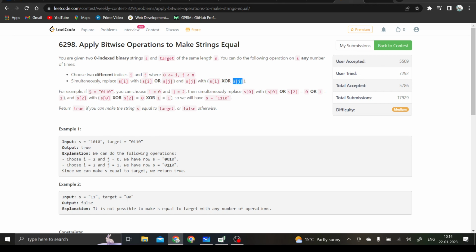For example, if s is equal to this, you can choose i is equal to 0 and j is equal to 2, then simultaneously replace s of 0, that is s of i, with s of 0 OR s of 2, that is 0 OR 1, which is 1, and s of 2 with s of 0 XOR s of 2, which is 0 XOR 1, which is 1. So we will have s equal to this. Return true if you can make the string s equal to target, or false otherwise.